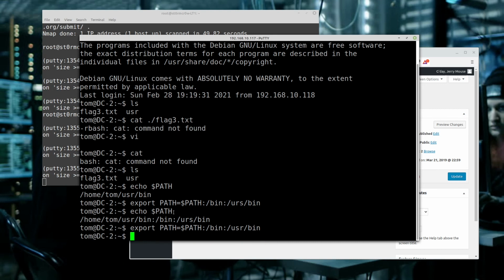All right, so now let's see. Now that our path is correct, we should be able to do our cat now. So we want to cat the flag3.txt. Well, I just cannot hit the right key here.